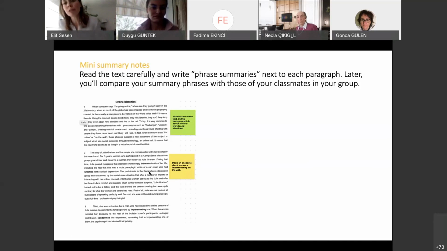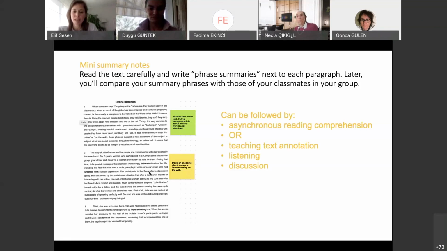Arkadaşlar, it's useful for many purposes. I mean, it's useful for understanding gists. It's useful for summaries. It's useful for speed reading. And after you do it, then you can very safely say, okay, now it's time to read the text in more detail. So close reading may follow. You can see this is a perfect activity, perfect pre-reading activity, I think.